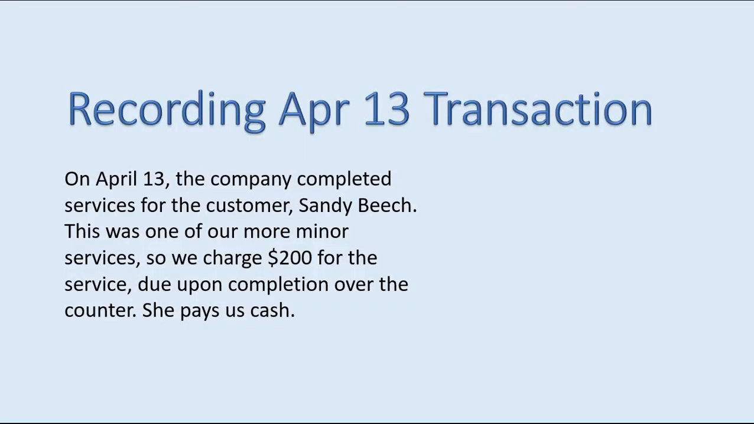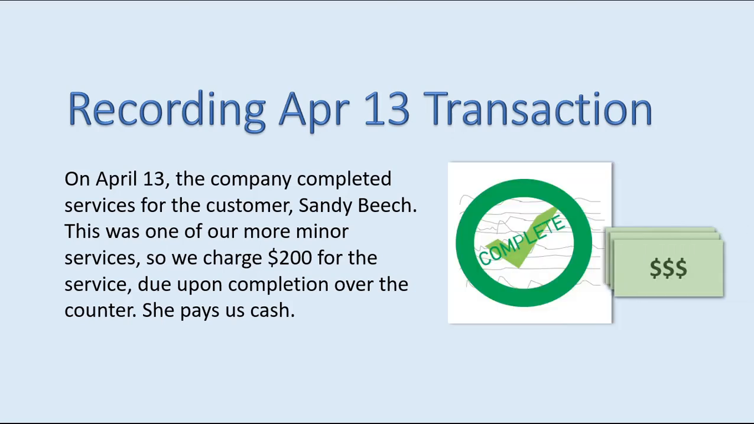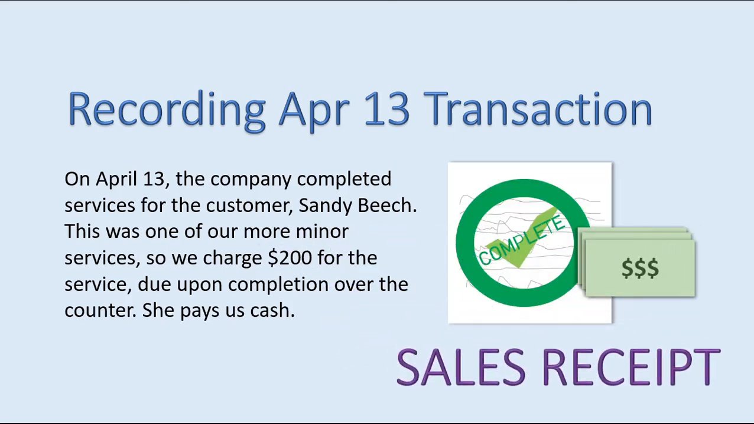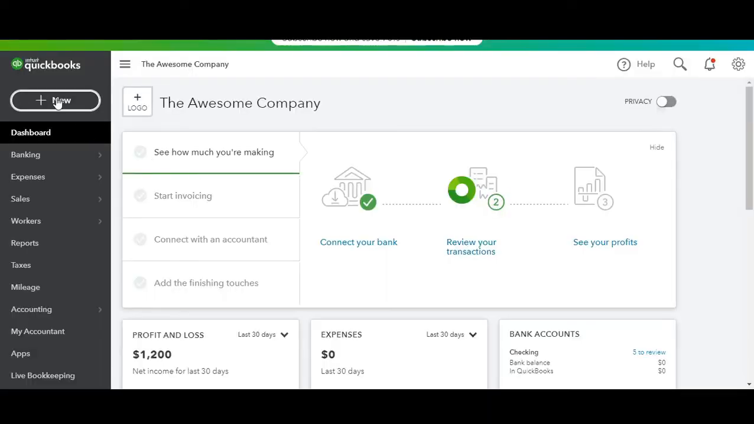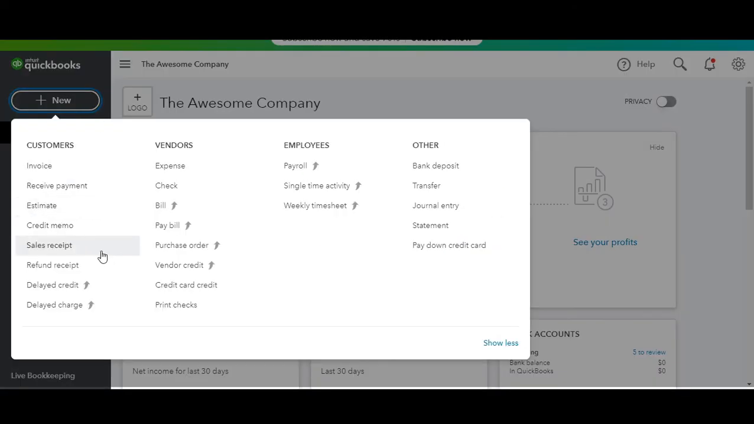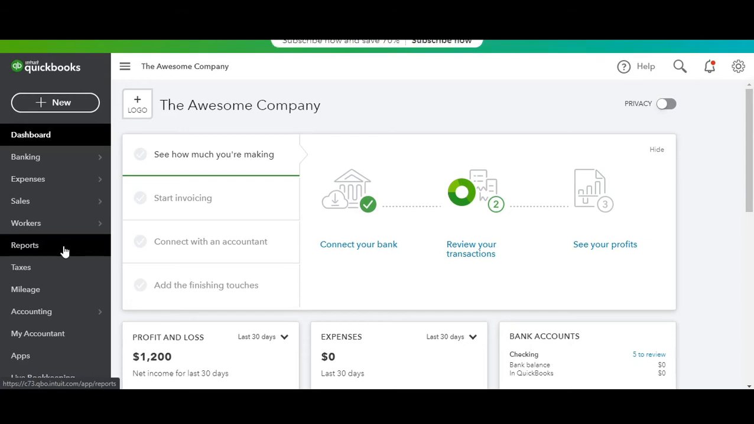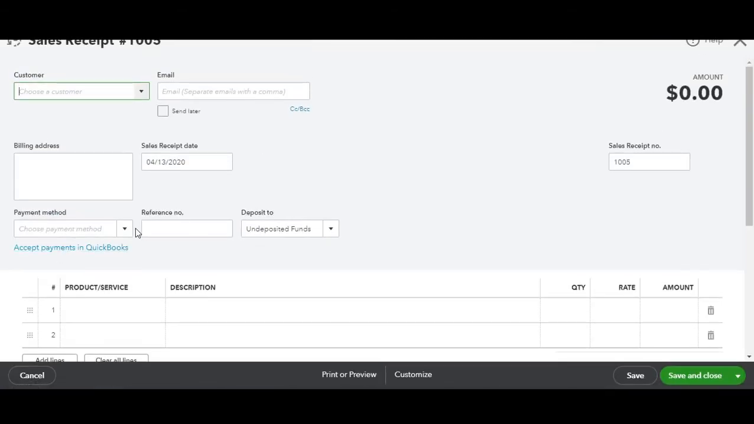In this April 13 transaction, the payment is due at the same time as service is completed. So we're going to use the sales receipt in this case to record the services and the payment. Let's go to New. And this time we're going to select sales receipt. Now, how we record a sales receipt is very similar to how we record an invoice, except for two differences. One, there are no credit terms, and two, we're also recording the payment on the same form.